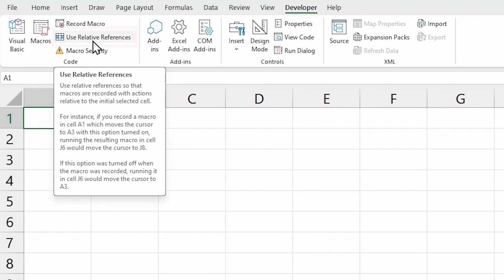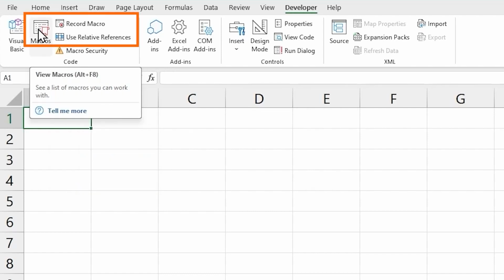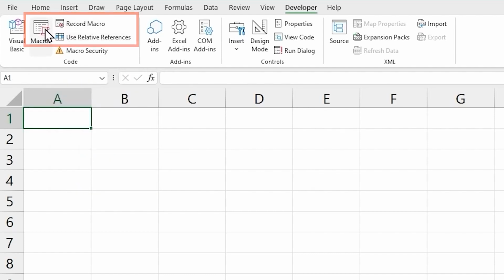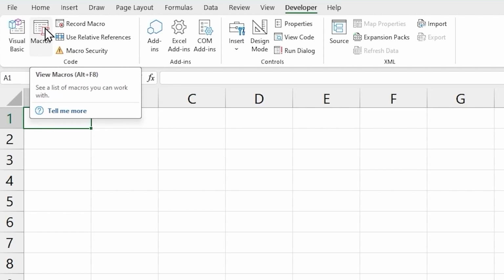Then we have the button for turning on relative references. This is a feature used while recording macros. Turning it on means that every cell reference is calculated in relation to the active cell as opposed to fixed references. This feature is also accessible through the View tab and Macros button. If you want to deep dive into these three features, you can check out the lesson on recording macros.